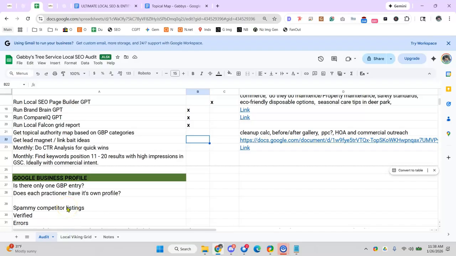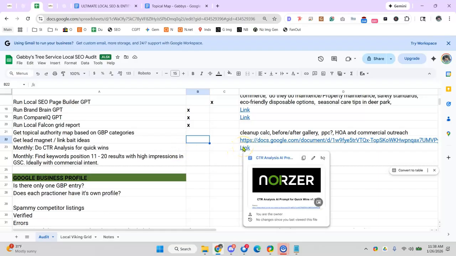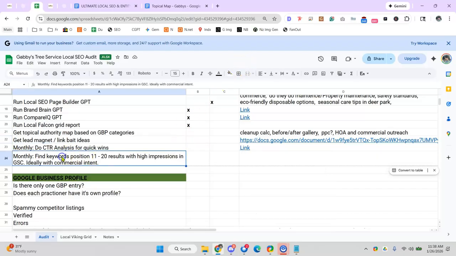Okay, we're going to skip the click-through analysis. I'm still working on that prompt, but you can see it's in the prompt. It looks at Google Search Console data, and I still need to improve it, but it can give you some easy wins. So this is just saying monthly. So this is in the report. You're going to say find keywords in positions 11 through 20.